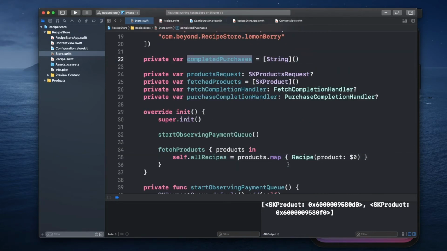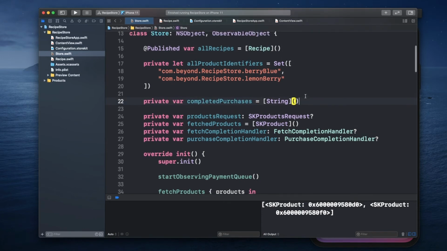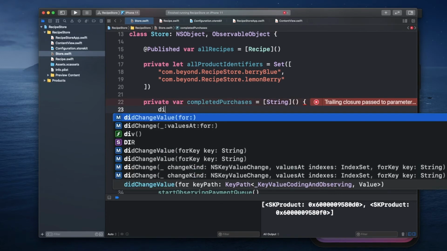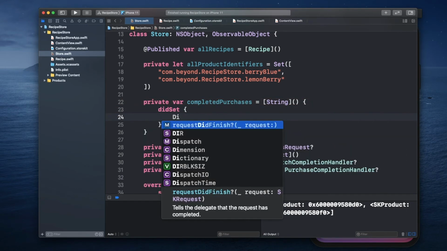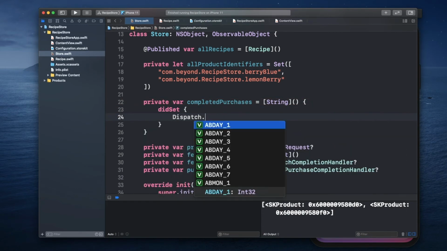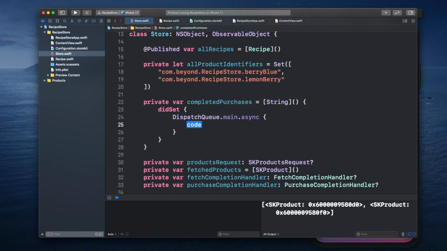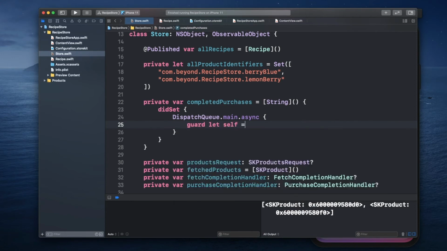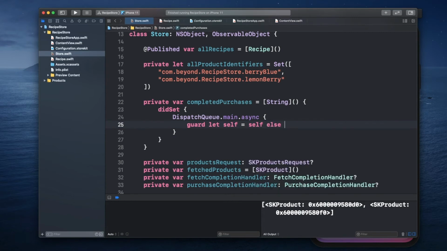And whenever a purchase is completed, we have to make sure that we update this array so that we unlock the ones that were actually purchased. So I will do the following. I will create a didSet in here. Now, whenever this changed, we will do something that may change the UI. So we will have to do this in the main queue. And in here, I will also check that we are fine to access self in here.